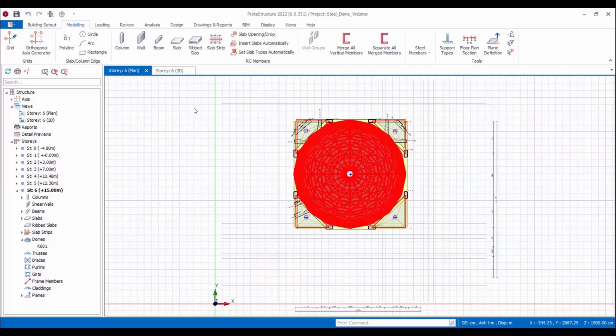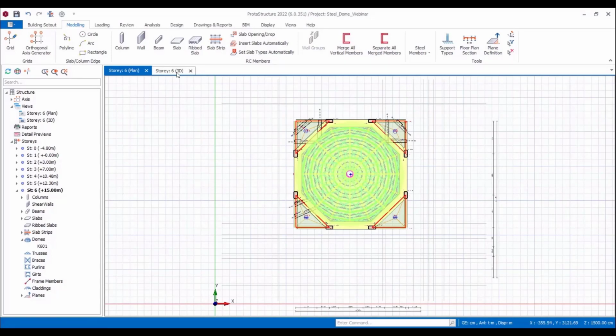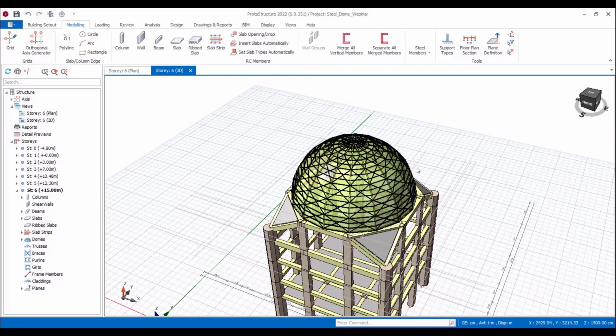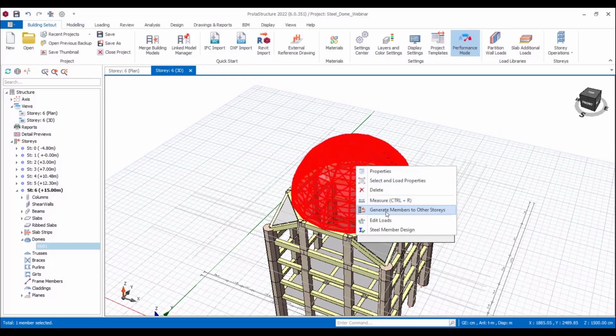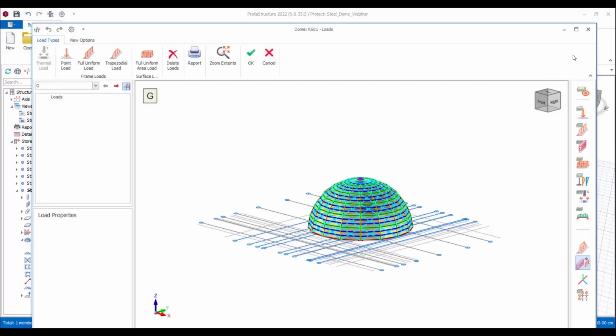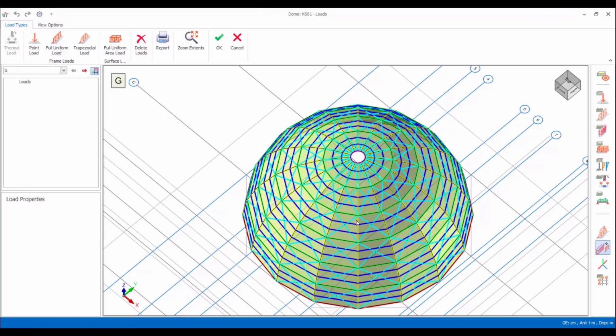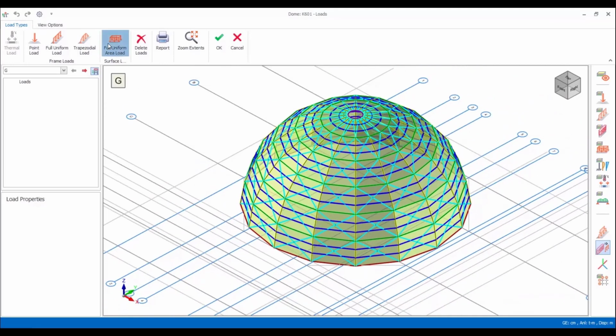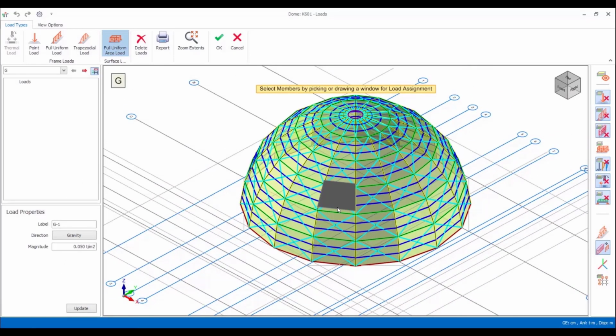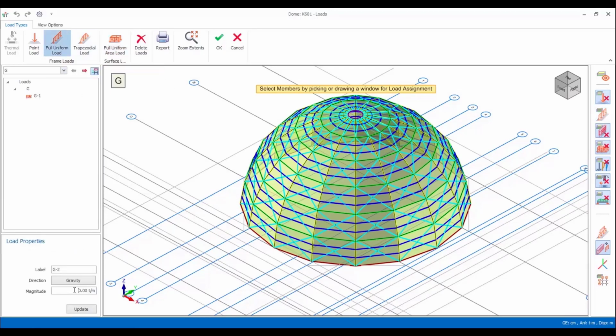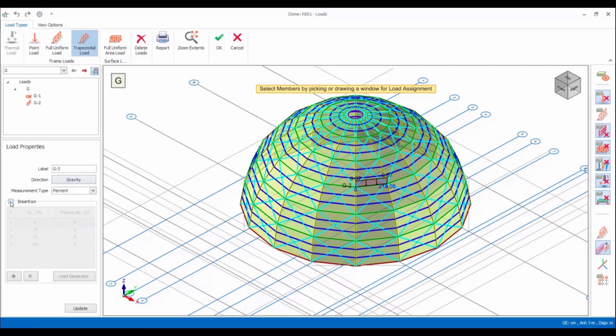Now, let's assign some loads to our steel dome. I want to assign full uniform area loads to the panels of the steel dome. Change the magnitude to 0.05 and let's assign a full uniform load here, and I want to assign the trapezoidal load to the steel dome.